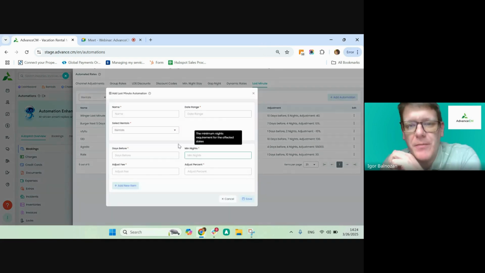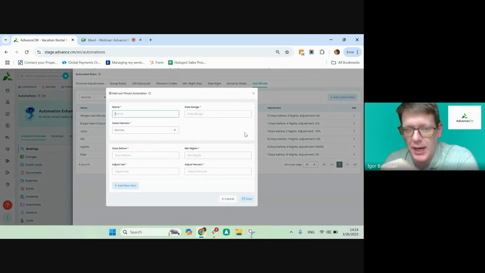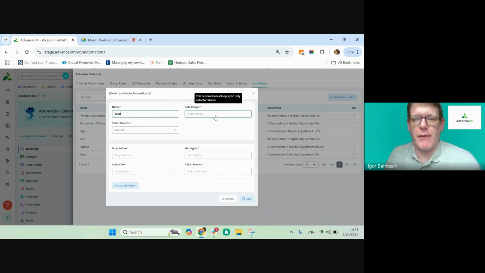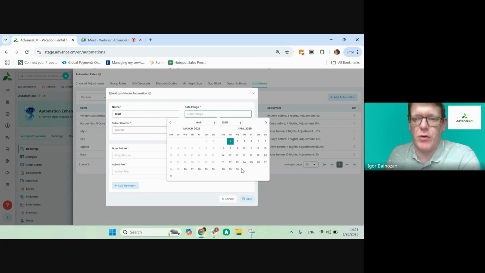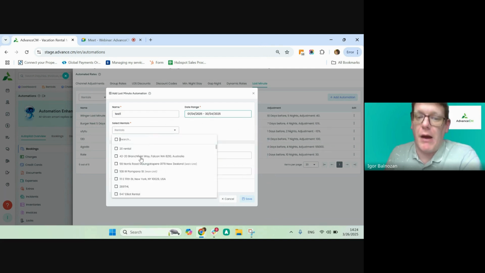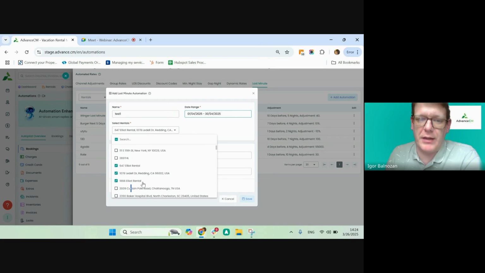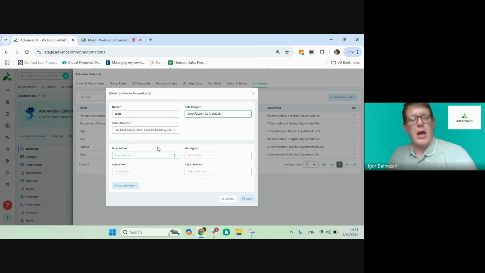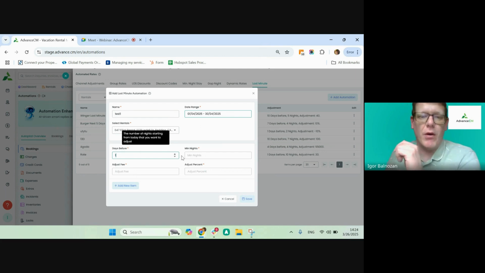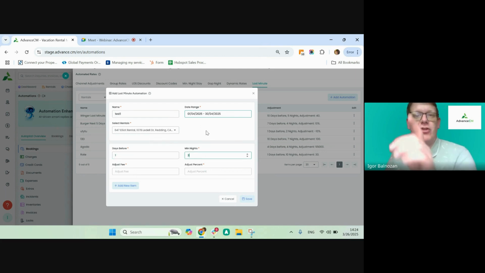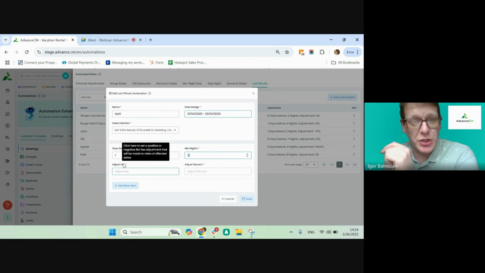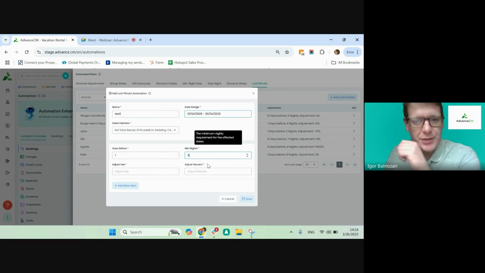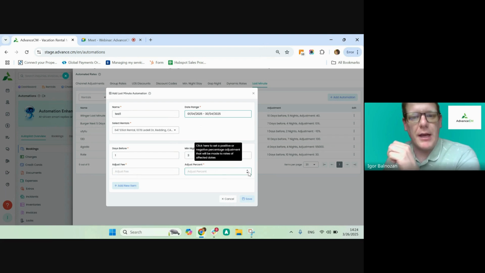If I click on add automation, again, the layout is the same. I will make a test. I will say, hey, this will be for the whole of April. And again, I will select my rental or my rentals. And I'm going to say, if the booking comes 1 day before, the minimum night stay needs to be 3 nights. Again, I can adjust by fee or I can adjust by percentage. But now I'm going to say I'm going to lower down the price by 20%. I really want to lower it down.